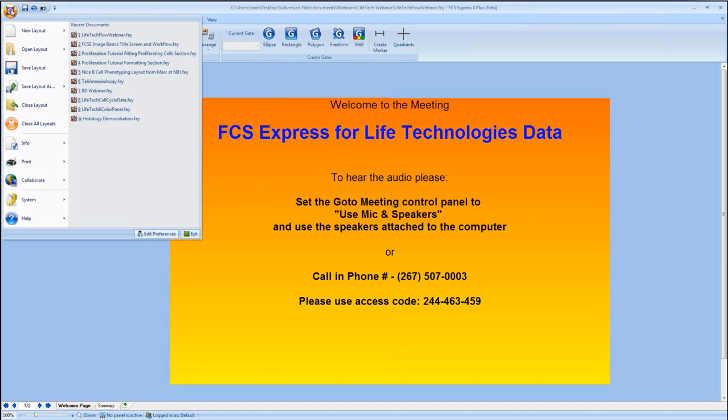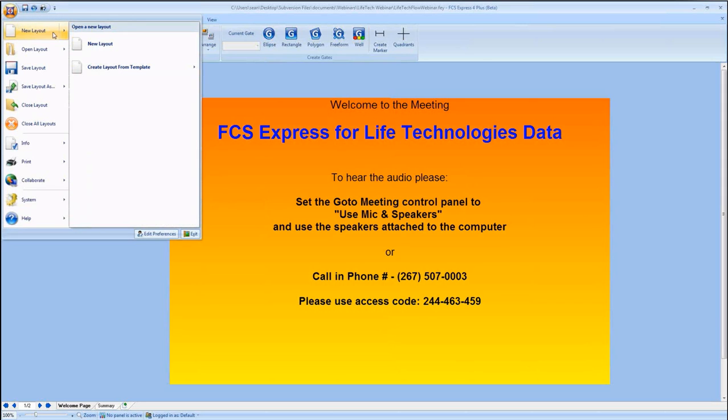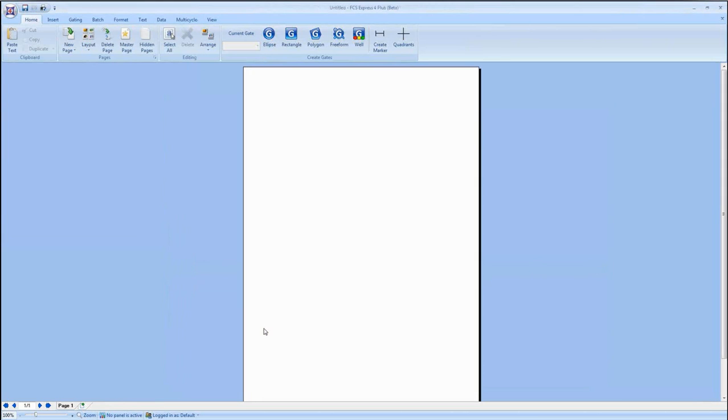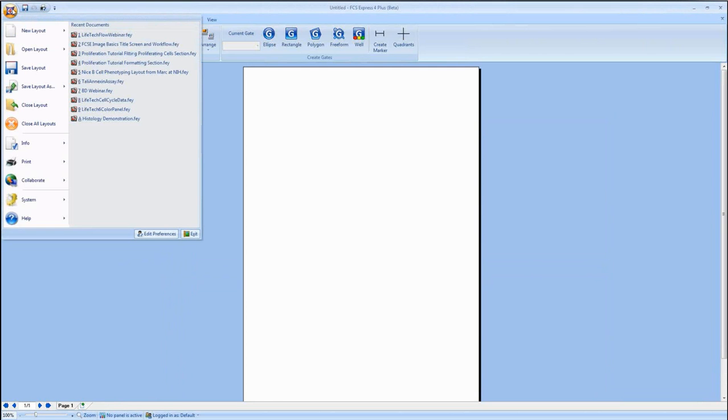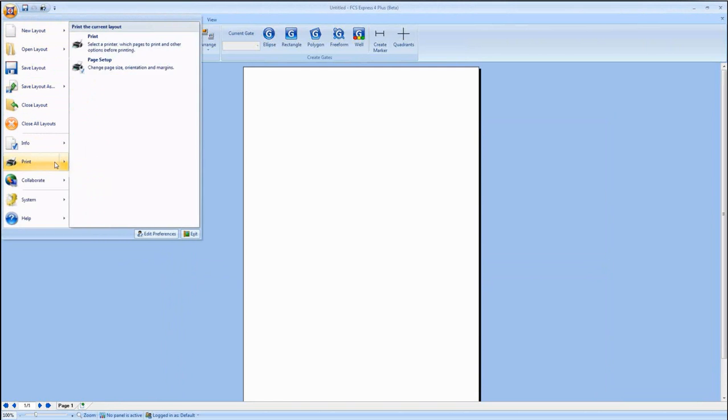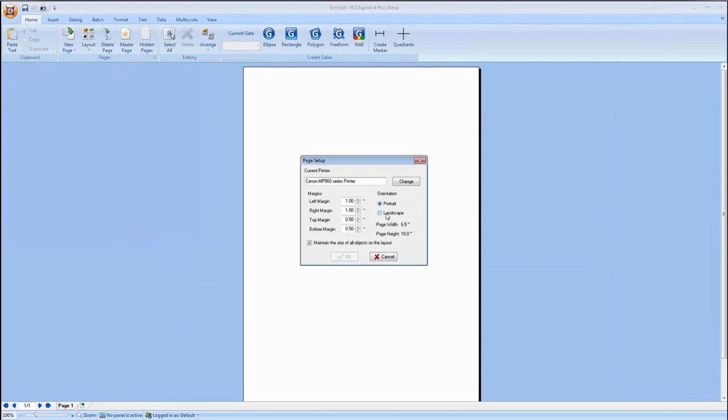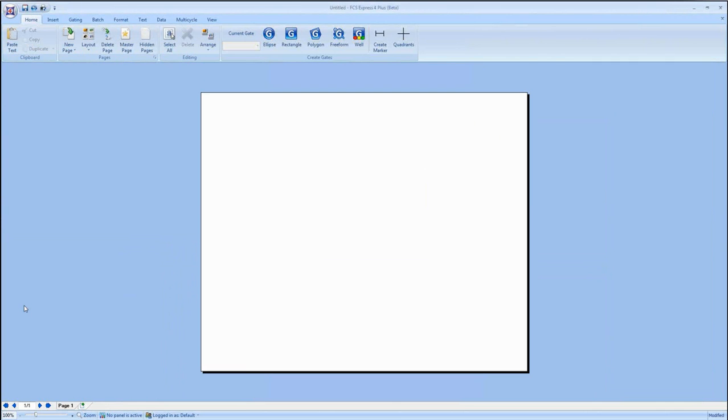So the first thing I'm going to do is click on what we call the Applications button up here and choose New Layout. What this is going to do is insert a blank page on the screen. And again, this looks just like Microsoft Word. If I just change the page orientation here to landscape, this looks more like PowerPoint. So essentially what we're going to be doing is creating a PowerPoint presentation with flow cytometry data.